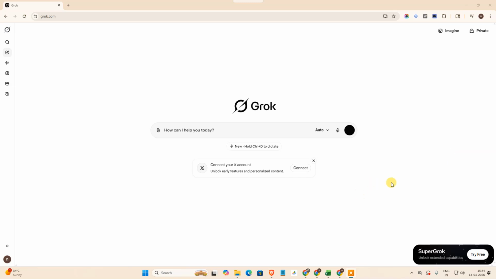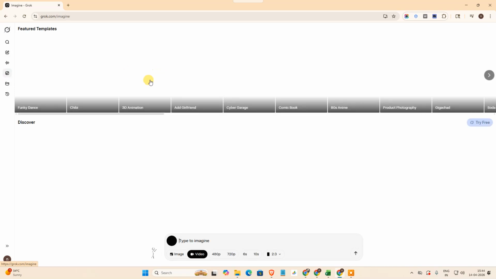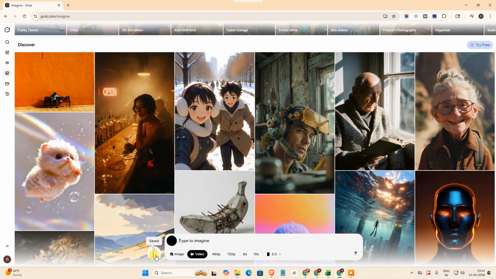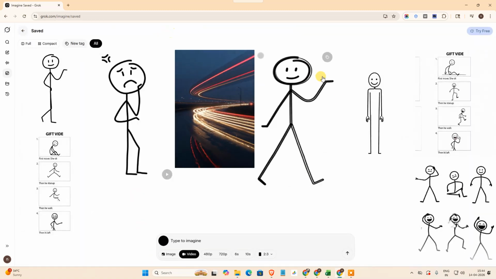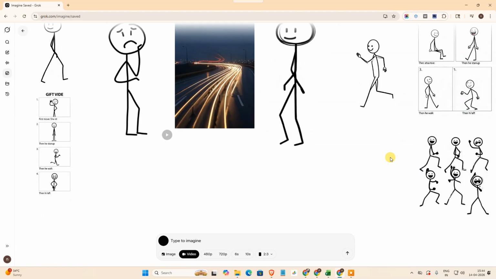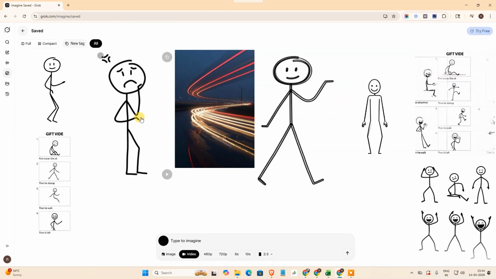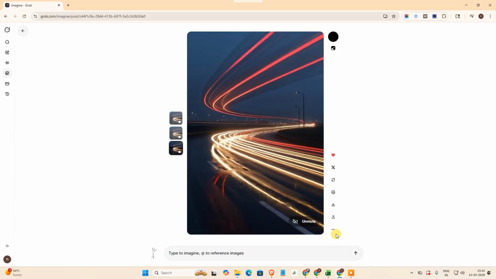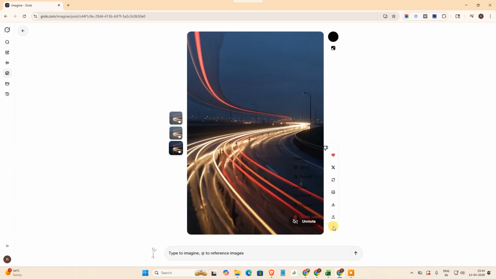Okay, so first we can go here and go to Imagine, and here you can see the favorites or saved. Just click on it, and here you can see all the history which you have created with Grok, image or video. You just need to select that image or video, click on this three dot option, and you can delete it from here.